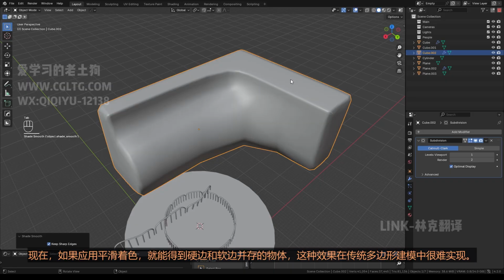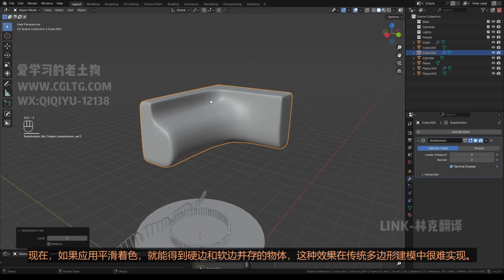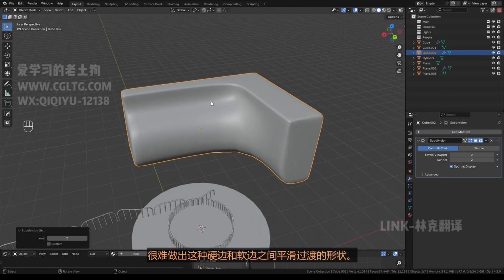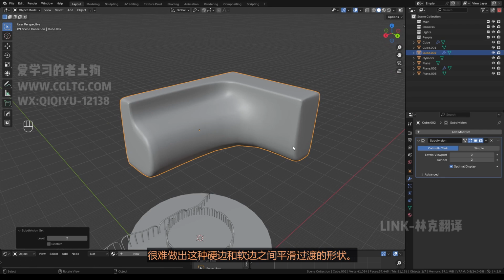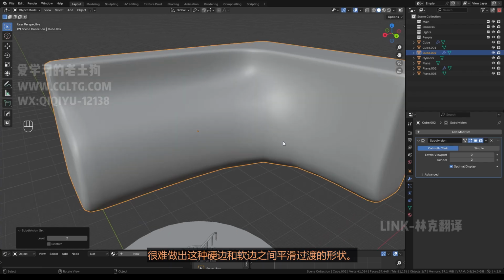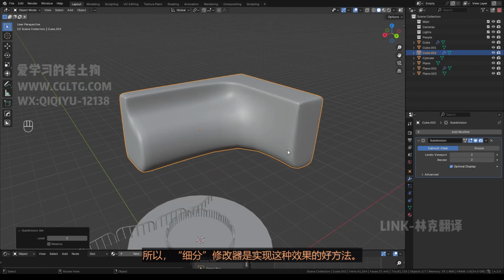And so if I shade smooth now, I have this object with all these hard edges and this soft edge here, which I feel is something difficult to do when you're just polymodeling. It's hard to get these shapes where you have a blend between hard and soft edges. So using a subdivision modifier is a cool way to achieve this effect.